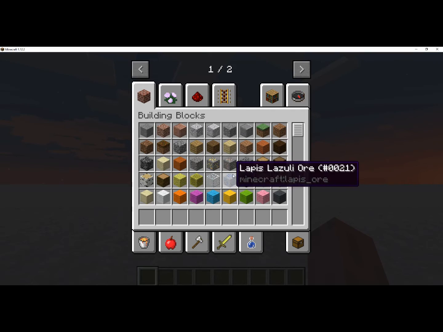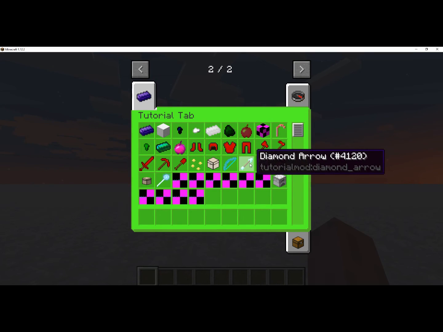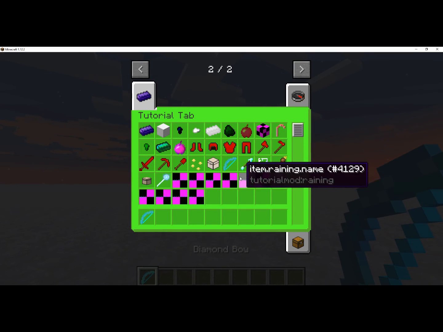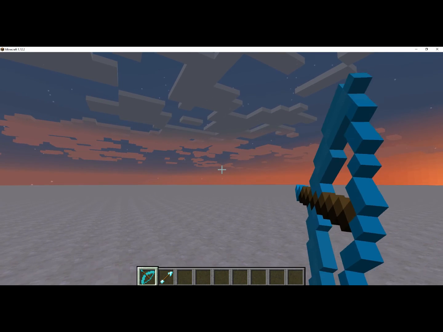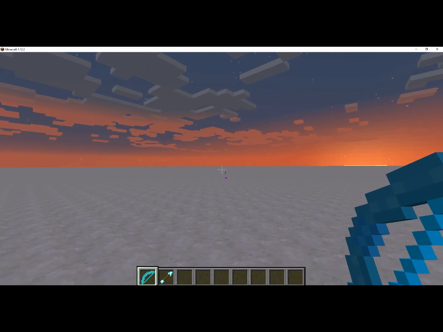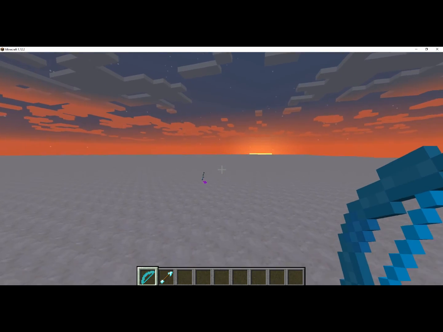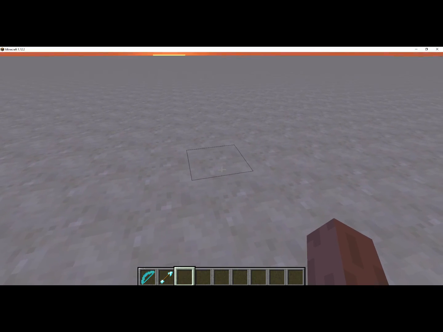Okay, so guys, we just got in the game. And if we go into our creative tab, we have our diamond bow and our diamond arrow. If I start pulling it back, you can see we have all the textures. It shoots our diamond arrow with the wrong texture.